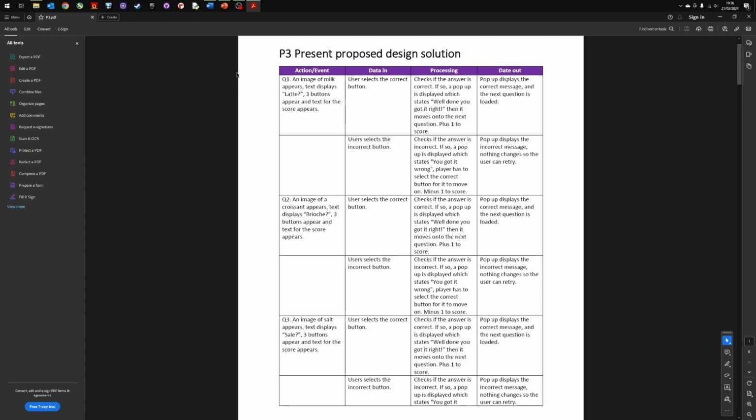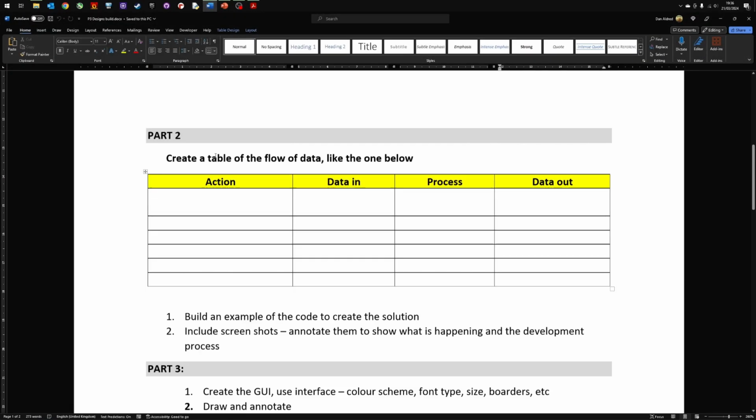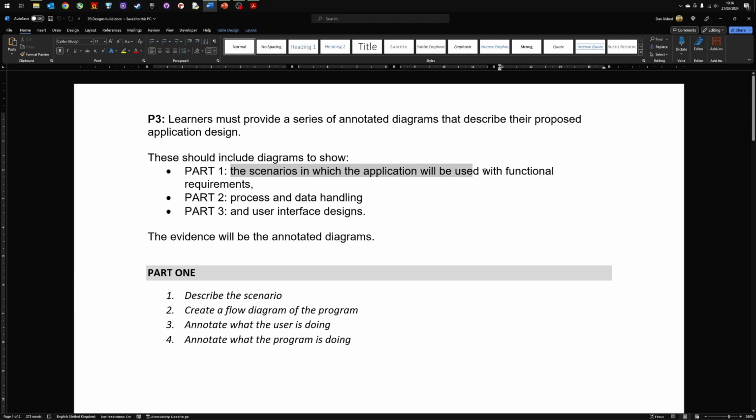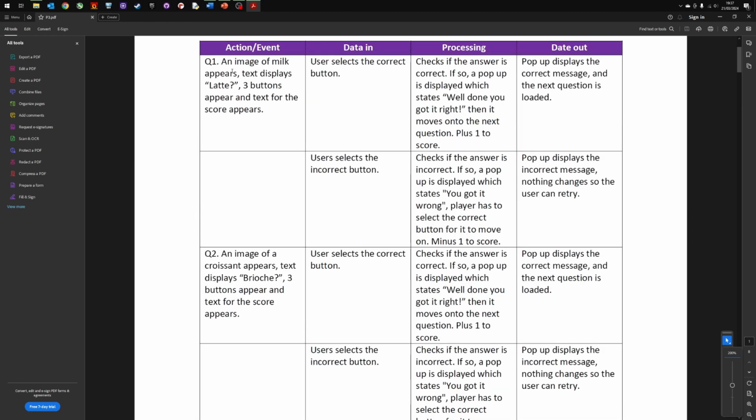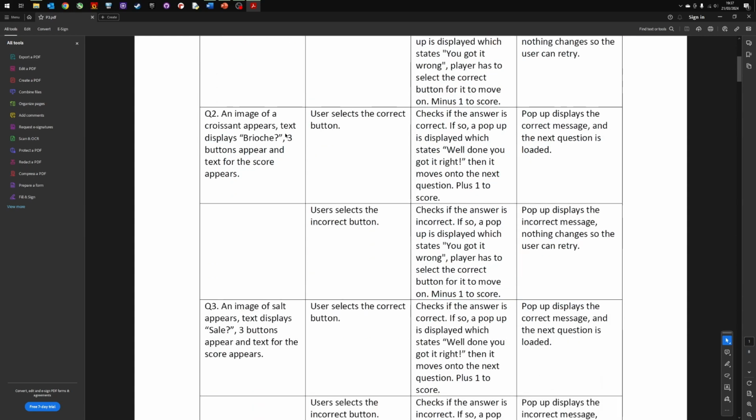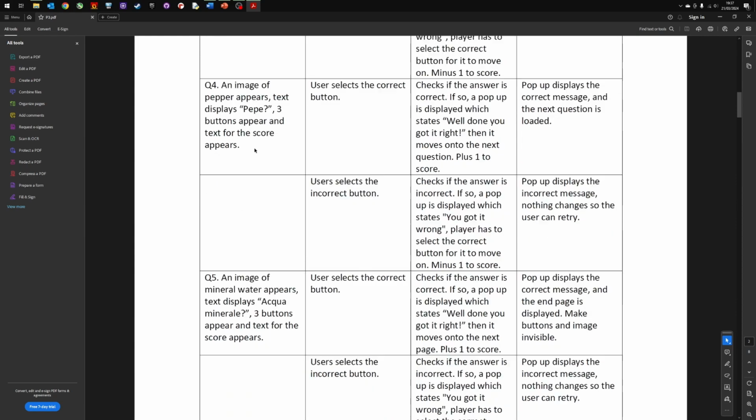Right, so here's P3 and this is part 1. Part 1 is the scenarios in which the application will be used with the functional requirements. So here we go. Down here we've got the events that are going to happen. And then we've got the data that goes in. In this case, it's the user selecting the correct answer button. Obviously, selecting a button is inputting data or a response. What does the program do? Does it pop up with the correct information? And so on. And the student covers each of the questions here.